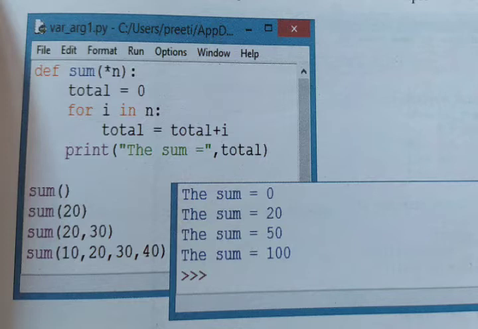Then sum of 20, what will be that function call? In that function call we gave 20, so its result will be 20. The sum equal to 20. How? Because for i in n colon, total equal to total plus i, the value of total is 0 plus i. What is i? 20. So the result will be 0 plus 20, 20.